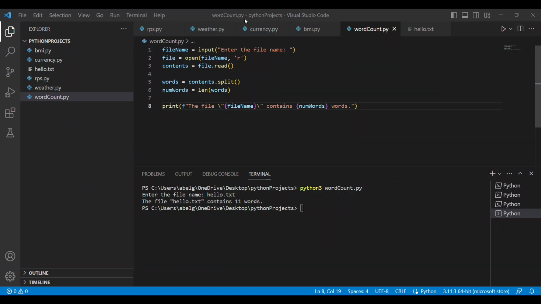Today we're going to be starting another project and it's going to be a palindrome checker. So what is a palindrome? A palindrome is a word that is spelled the same when you read it from the front and when you read it from the back. For example, Bob is a palindrome because B-O-B.